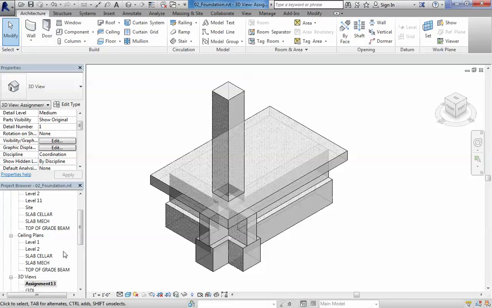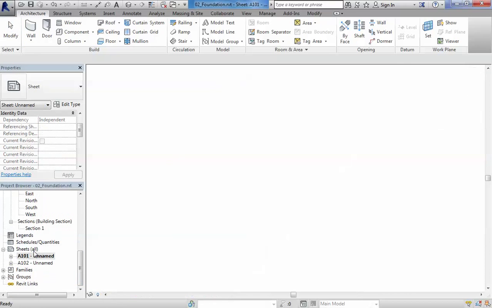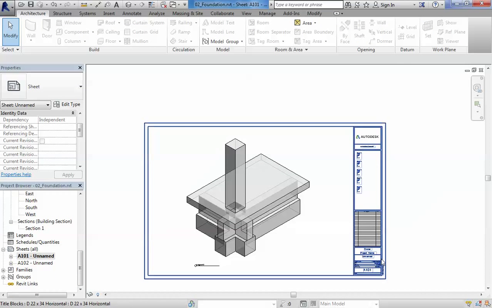That will obviously influence your sheet positively, and this could be your assignment 13, obviously with the rebars. I'm going to stop this one so we jump to the rebars.